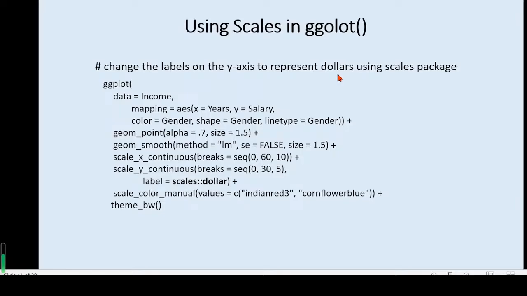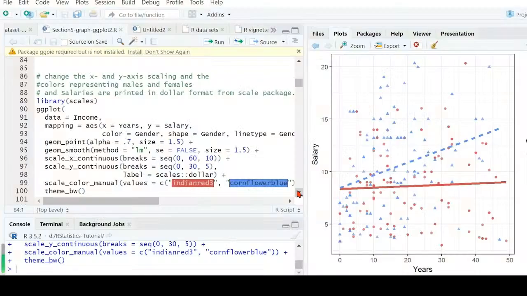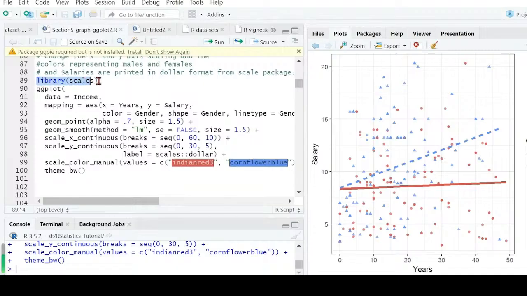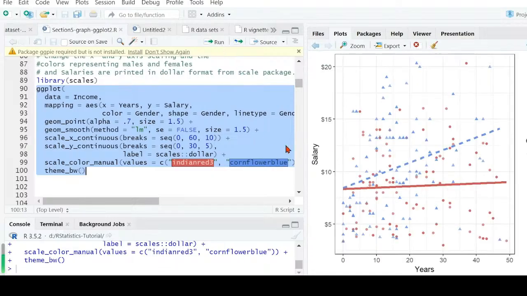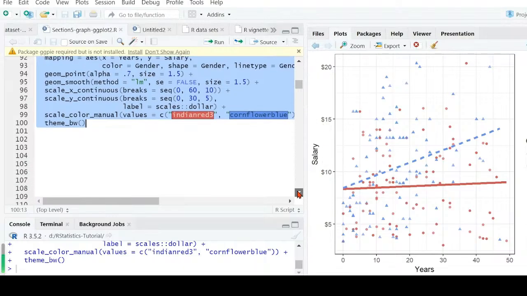We can also add a dollar sign here for the Y axis, but we have to install the scales package first, then load this package before using the dollar sign. So first we load the scales library, then inside the y continuous add labels equals scales dollar. So now the labels for the Y-axis have been added with a dollar symbol.